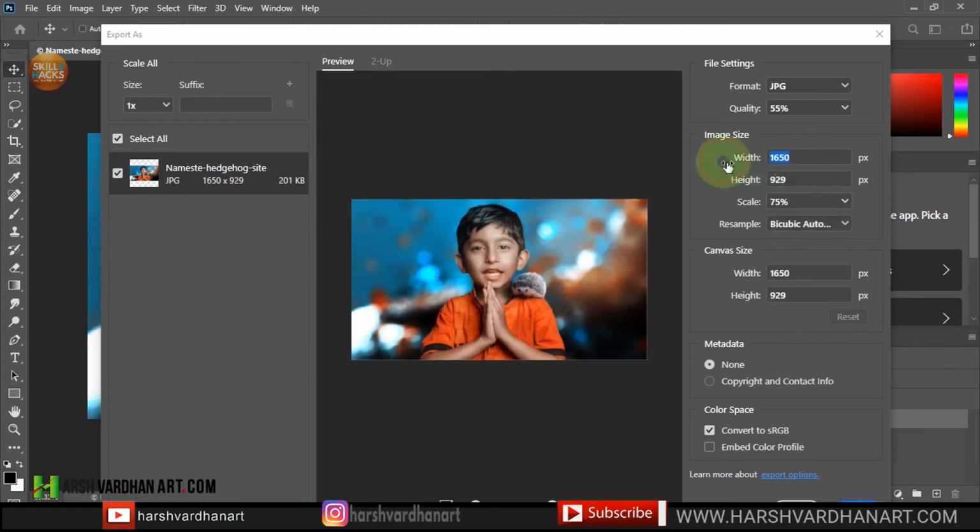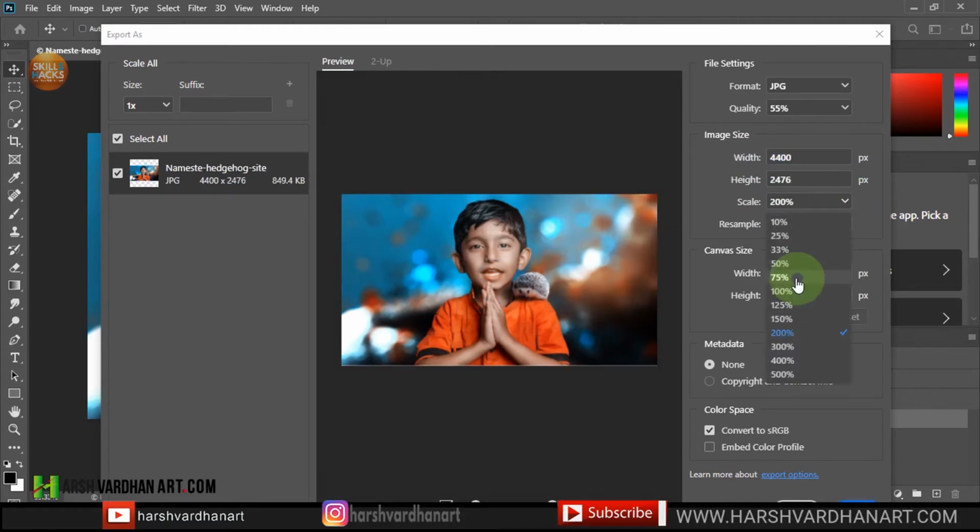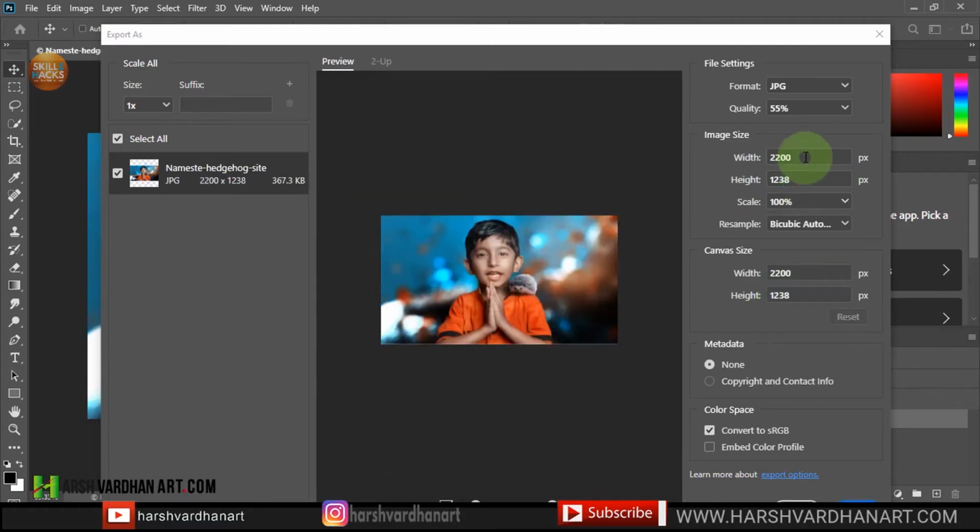You can see how the size changes the moment we change the scale. So if we change it to, let's say, 200%, you can see now the width is 4400, and if we go back to 100%, it's going to be 2200. And then we have the option of resample, and by default let it be automatic. So automatically it's going to choose the best possible option to scale it up or scale it down.